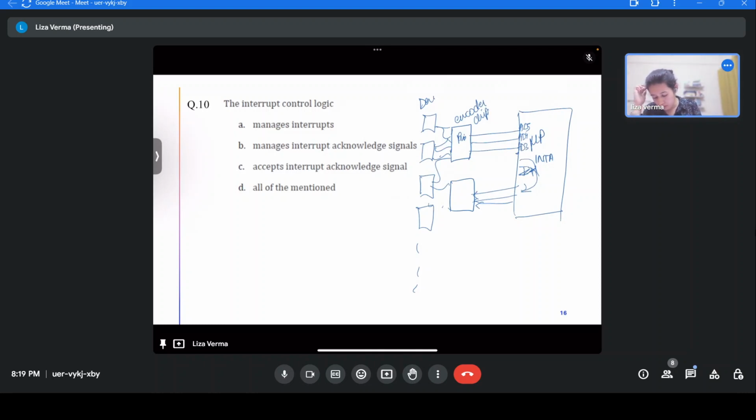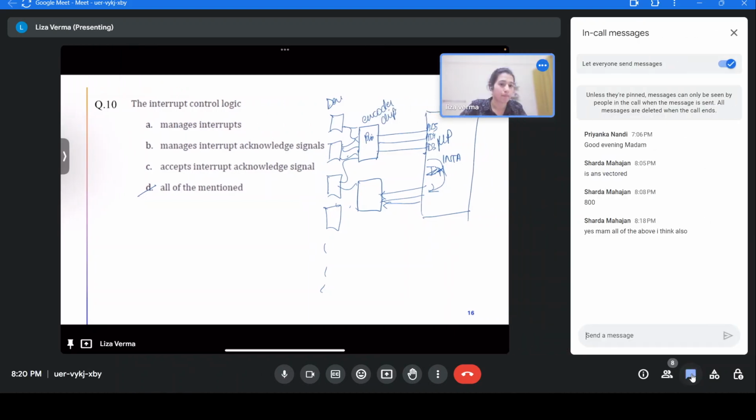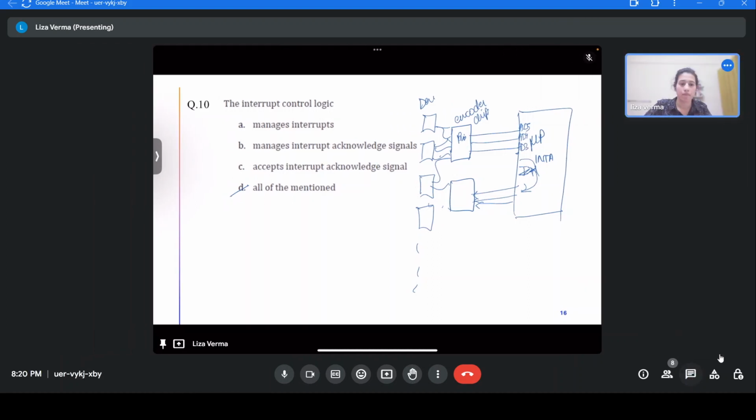Okay, so basically, it manages interrupts. It acknowledges signals and accepts the interrupt acknowledge signal from this MUPI, right? So, all of the above. Apologies for the ambiguous question. Someone raised a hand. Do you have a question? Okay. On to the next question then.